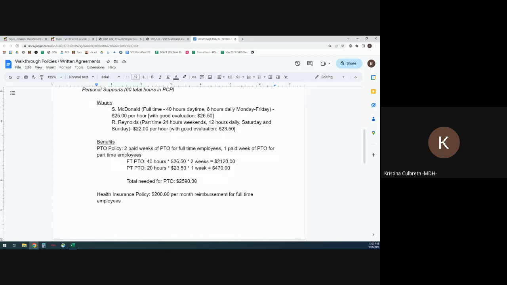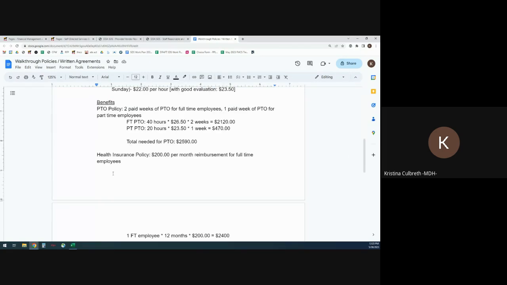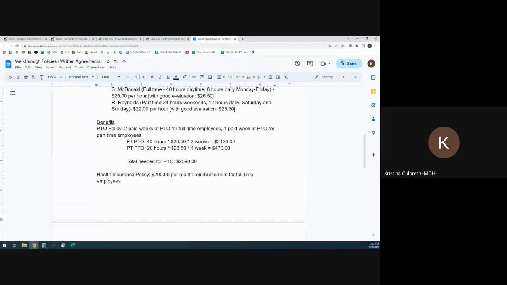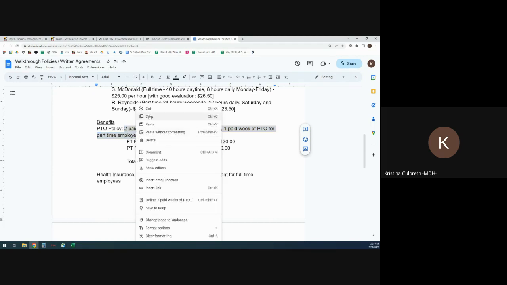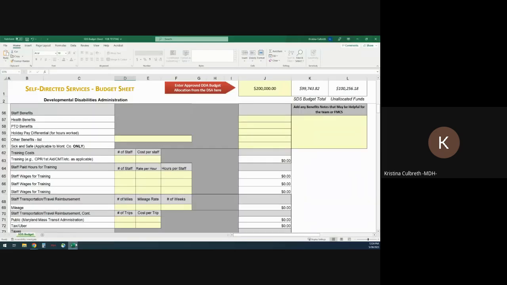Jay wants to provide PTO, health insurance, and a holiday pay differential as benefits for their employees. So first, we'll look at the PTO policy. Jay's PTO policy is that there will be 2 paid weeks of PTO for full-time employees and 1 paid week of PTO for part-time employees. So I'm going to take that information as gathered by the team, and I'm going to add that first as a note in the benefits note section.